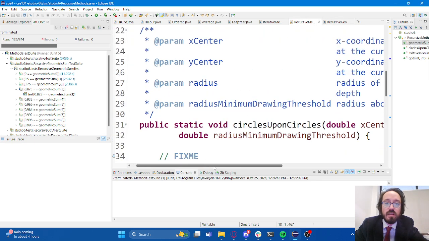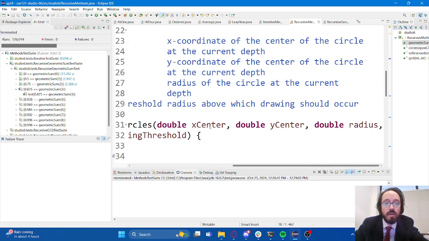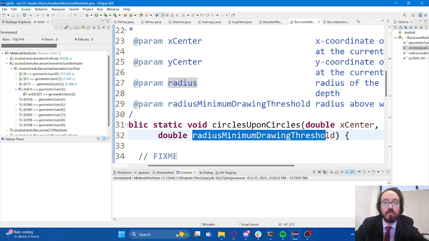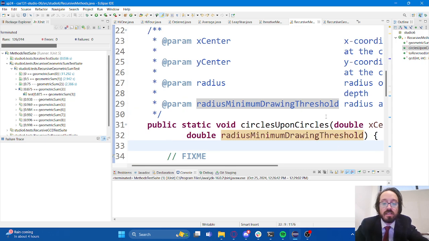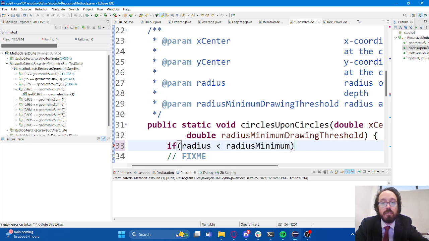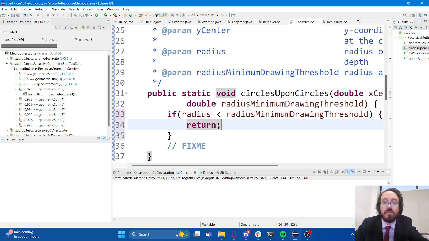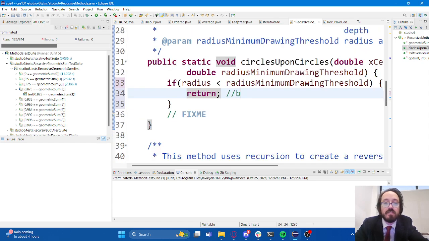Circles upon circles. The inputs that we have are the center of the circle. We have the radius of the circle. And then this is our minimum drawing threshold. This is actually what we're going to be using for the base case. So we're essentially giving you the base case here. We're saying if the radius is less than the minimum drawing threshold, we can simply return. We're done. There's no more work for us to do. This is our base case.